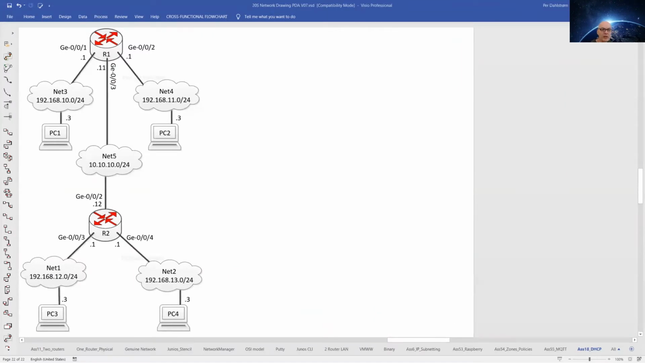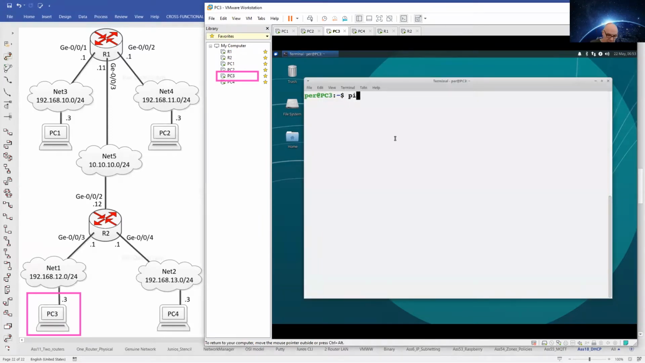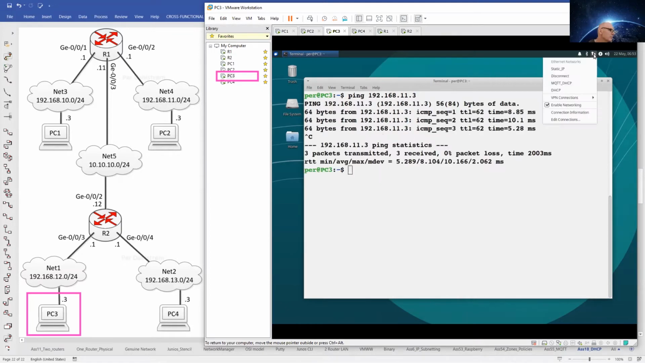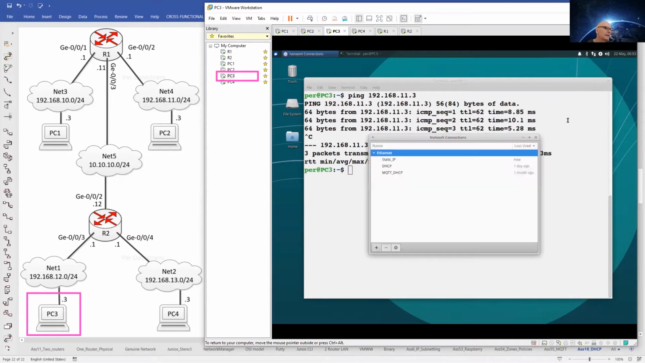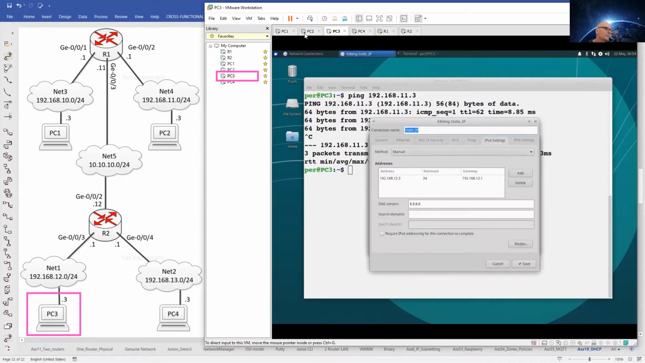If we bring up Workstation, here I'm in PC3. We have PC3 down here in our diagram. Then we can ping, for example, PC2 on its IP address. We have given PC3 a static IP address. We see that here, the .3 address, indicated over here in our diagram.